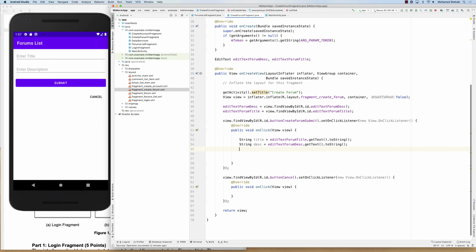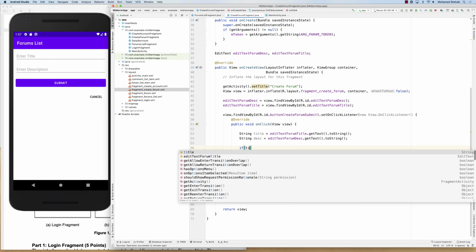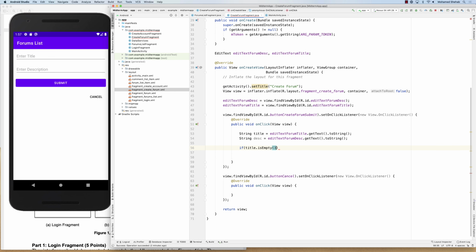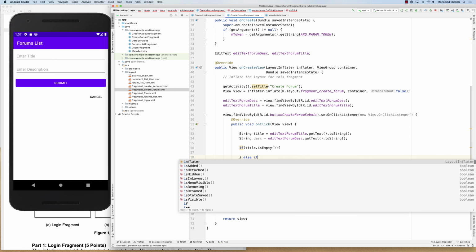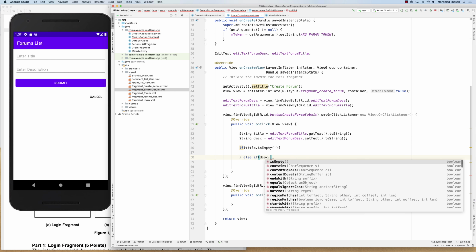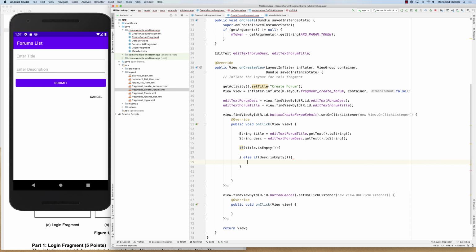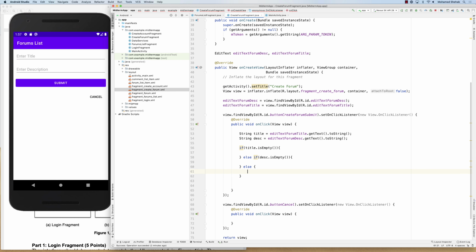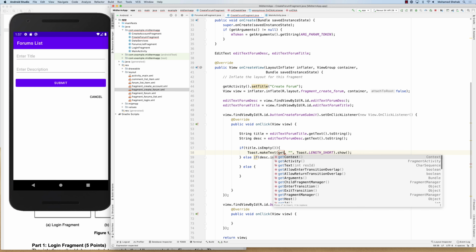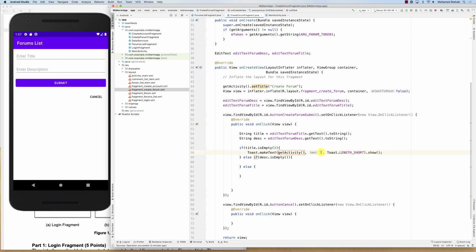And then I could just have if the title is empty, else if the description is empty, else then I'll start off. And then there is a toast. Here's a toast, get activity, here it is, enter title, and similarly I can have the same thing with enter description.